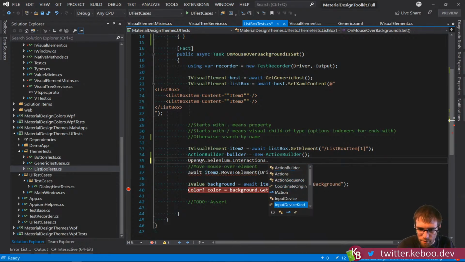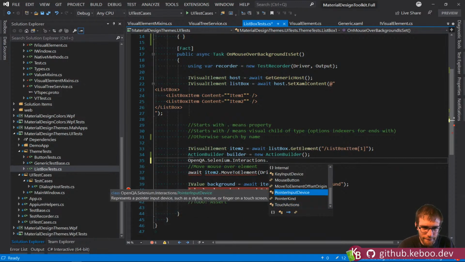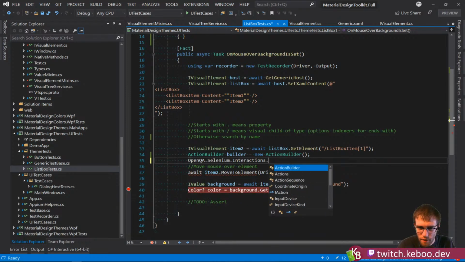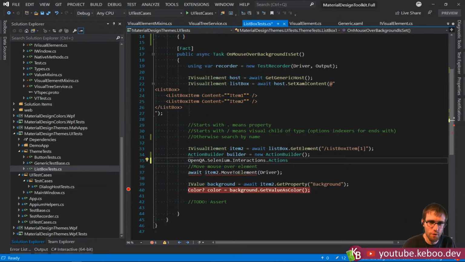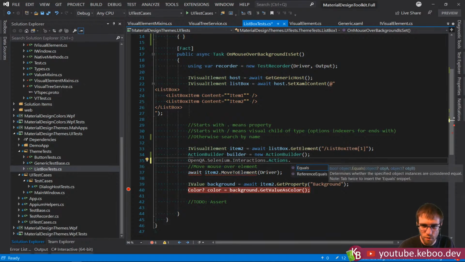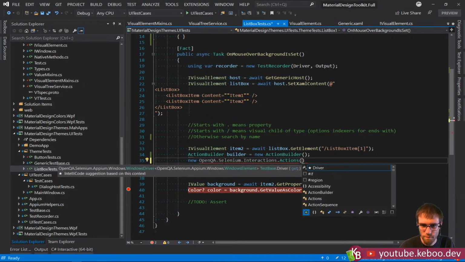So what all do you have? An input device, mouse buttons, and enum. That's not overly helpful. Touch actions, pointer. I do kind of like the idea of a pointer input device, but actions is ultimately what's advanced interactions with the browser. But I want to just move to arbitrary coordinates. Why you no go to arbitrary coordinates? I know where I want to go, I just can't get there.